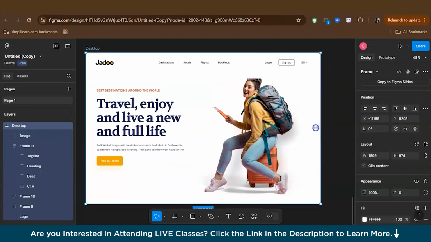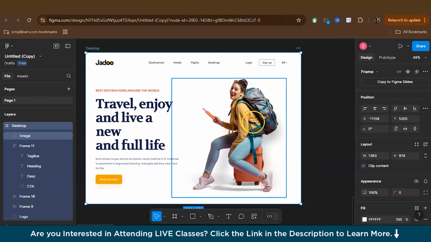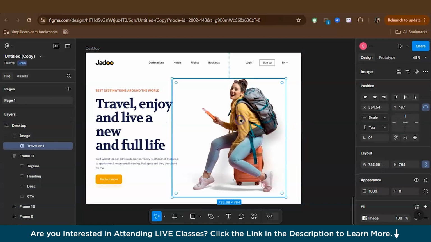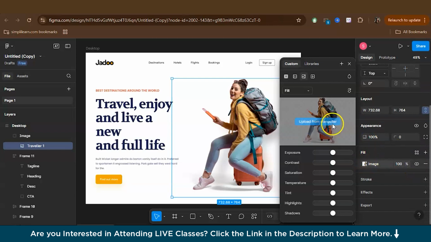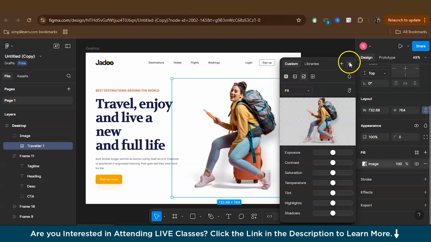Now that is because this might be in the fill option. So you just have to double tap the image and here you will find the image in the fill option. So here, instead of fill, make sure that you give fit option. So it must be in the fit option.